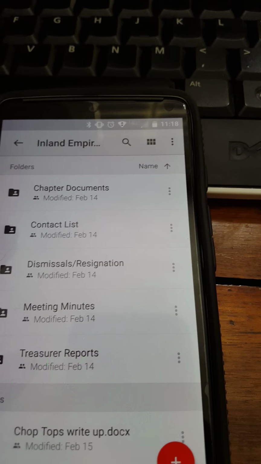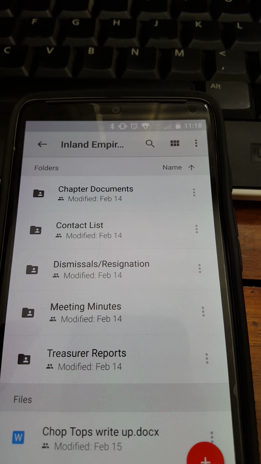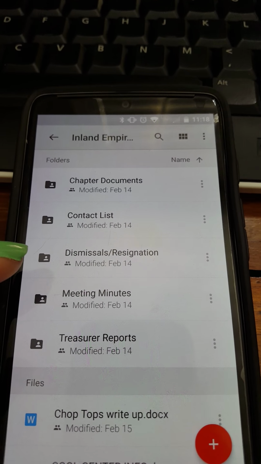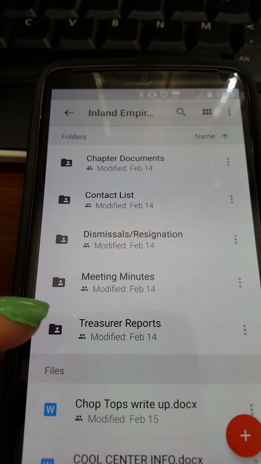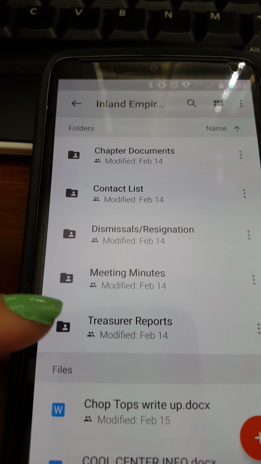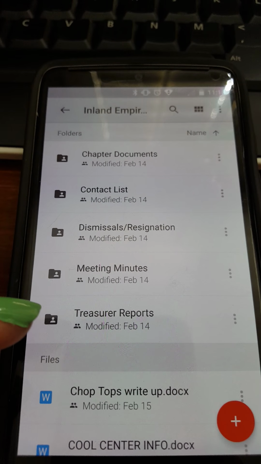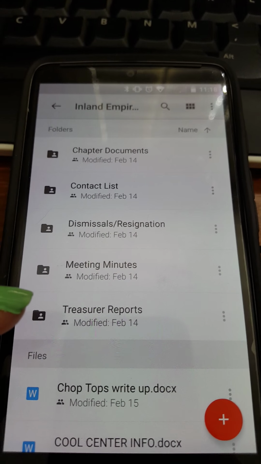Contact list, so that's the list that you upload on your group page. Any contact lists for the chapter, dismissals and resignations, that goes here. Meeting minutes, and then the treasurer reports. Treasurer reports will no longer be uploaded on the Facebook page. They will all need to be shared onto your chapter folder.